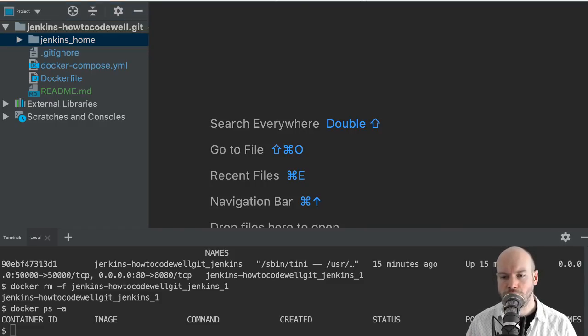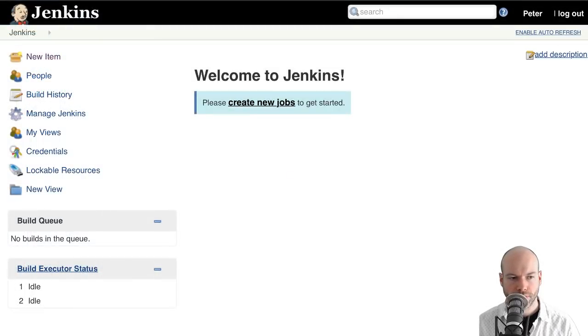Let's go back into the browser. I'm going to refresh the page, and it's just going to hang because it can't find it. Eventually, the browser will say that the site doesn't exist, or can't be reached.